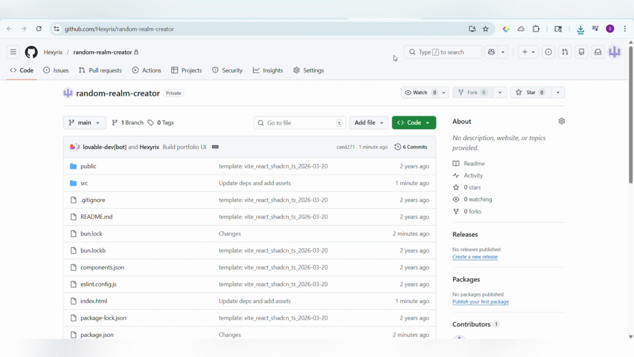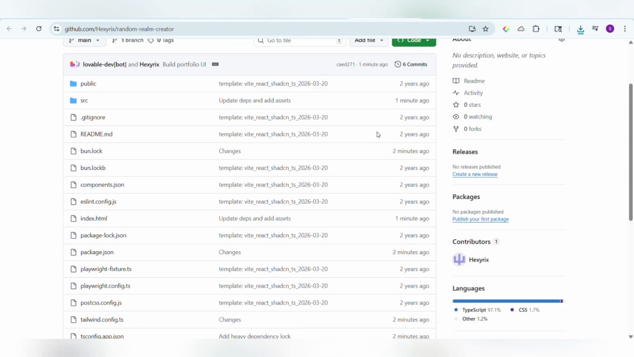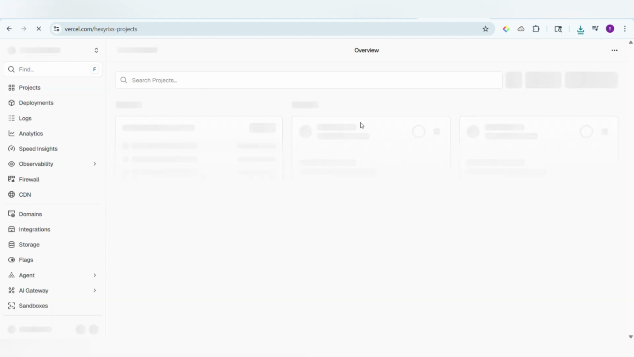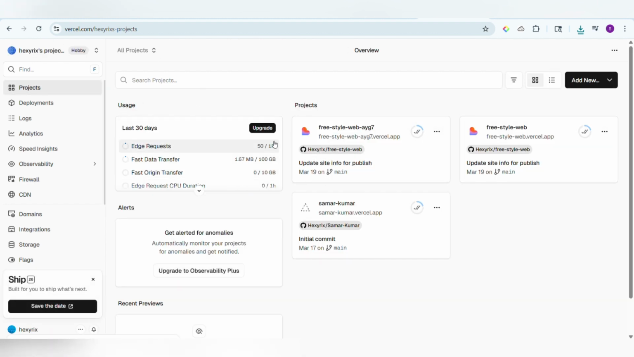Now let me show you the fastest way to get your site live using Netlify or Vercel. This method is recommended because any changes you make in Lovable will automatically update your live site. Open Netlify or Vercel and log in using your GitHub account. Click on Add New Site and select Import from GitHub.